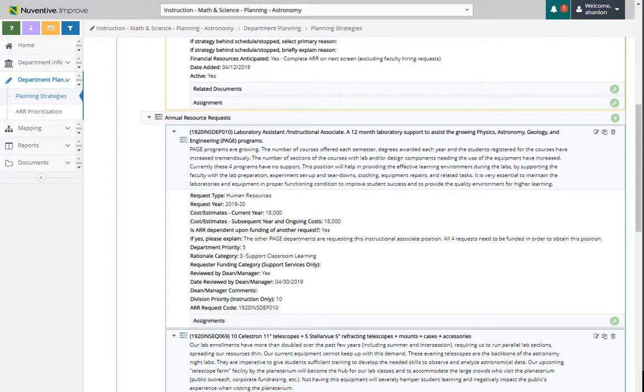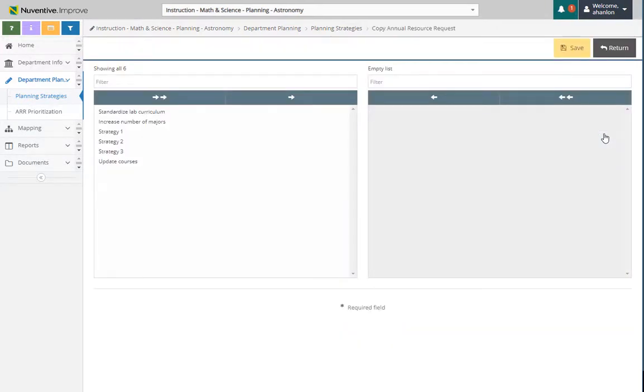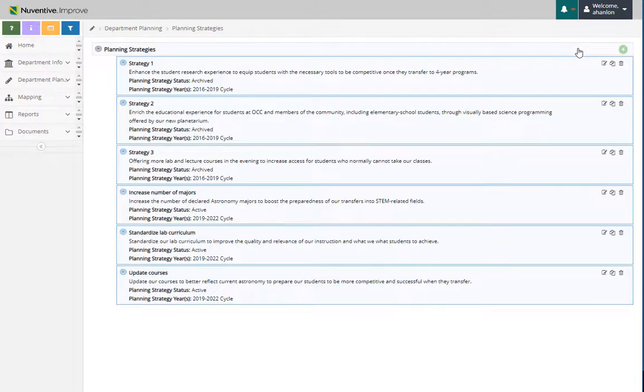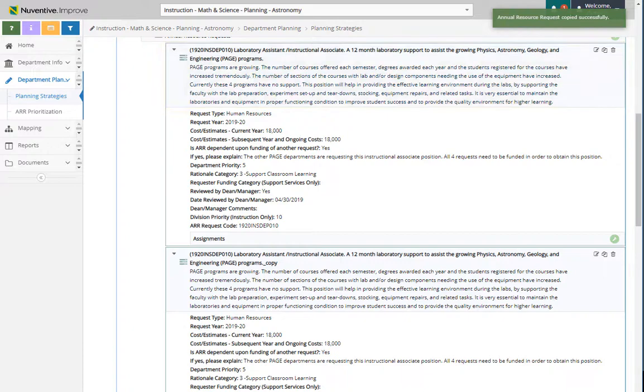Once you find the ARR that you want to copy, you simply select the copy icon to create a copy of the ARR. You will then need to find the strategy that you want to tie this to, and we identified it as the standardized lab curriculum ARR. So highlight it and hit the single arrow, moving it to the other side. Hit save, and this will create a copy tied to that same planning strategy.